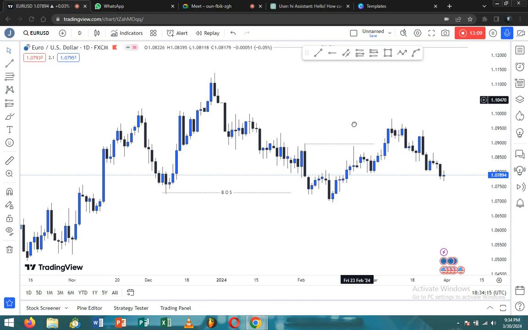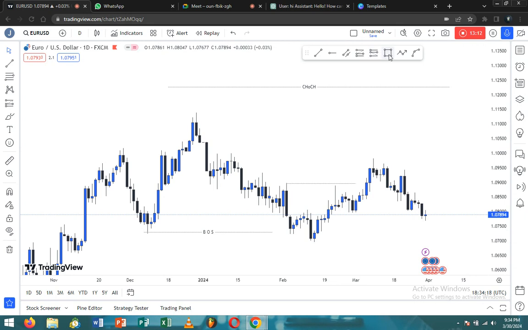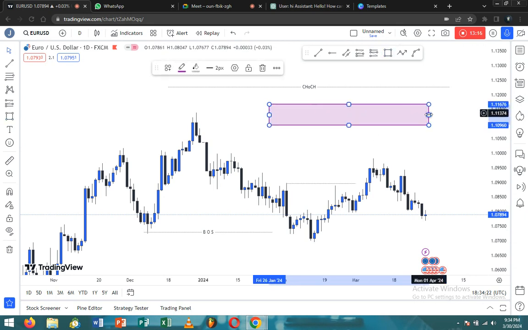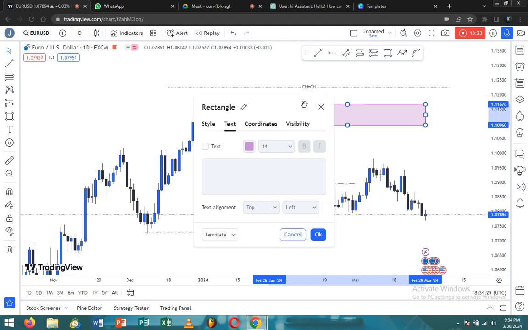So the other more important tool is this rectangle here. You see that? This is how it appears by default. So editing that, of course, you double click on it.